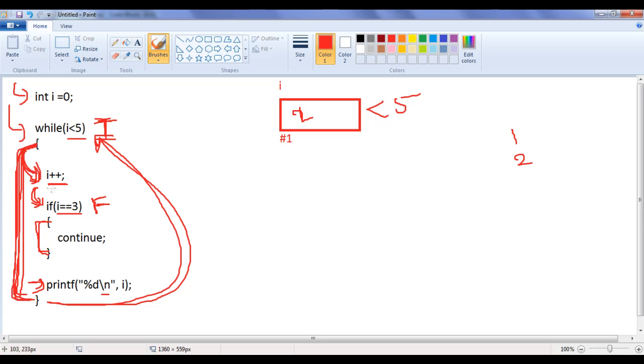Control comes inside, I++ is executed. Now the I value becomes 3 guys. Then it checks the condition whether I is equal to 3. I is 3, you can see that. 3 equal to 3 is true guys. As the condition evaluates to true, it executes this block of code, continue is executed.